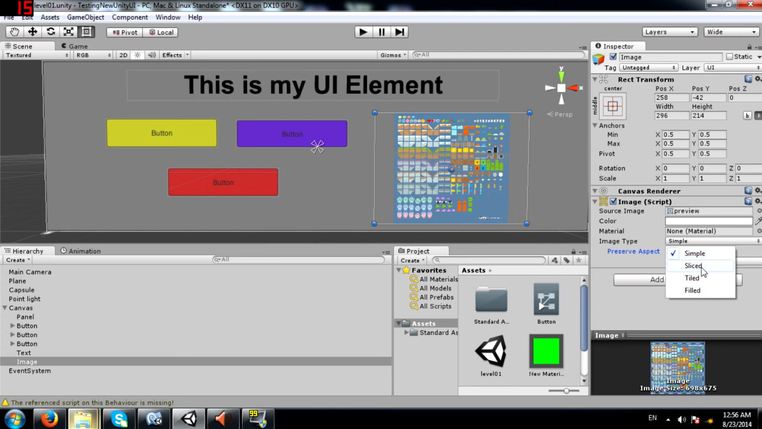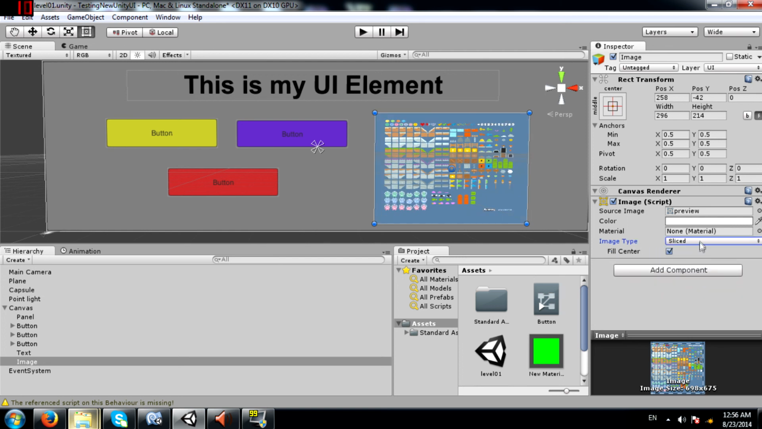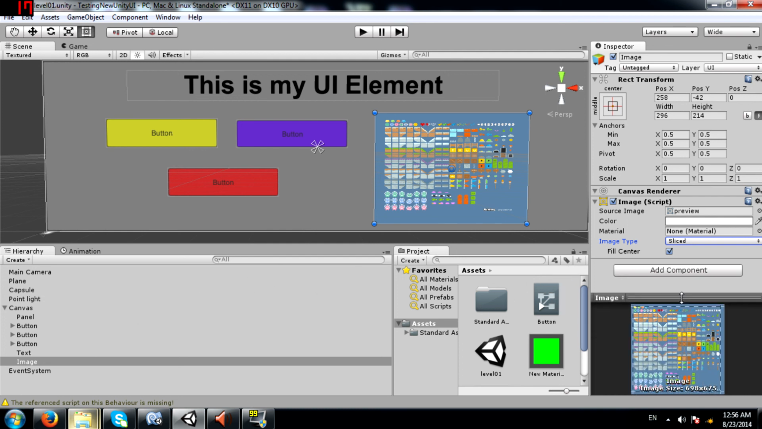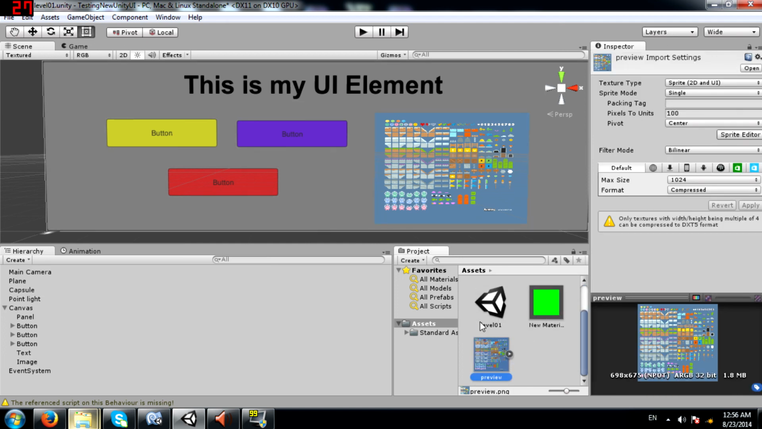Alright, so that's simple. Next you have sliced. This uses the new 9 slice method of Unity. Basically what 9 slice is, how do I explain this? Okay, 9 slice divides your sprite or your picture into 9 pieces, and the middle piece is the main content. The outer 8 pieces are going to be the border of the picture basically.